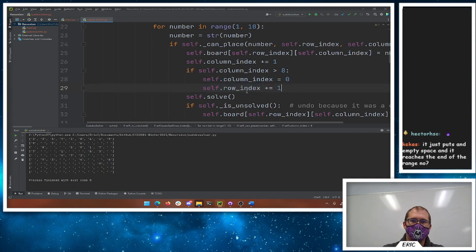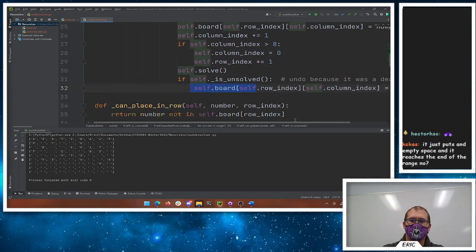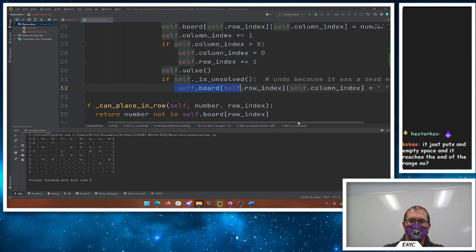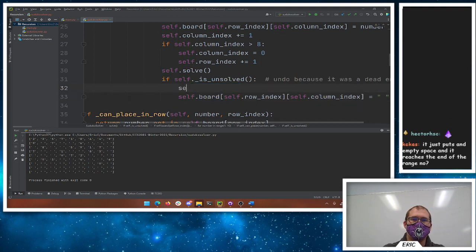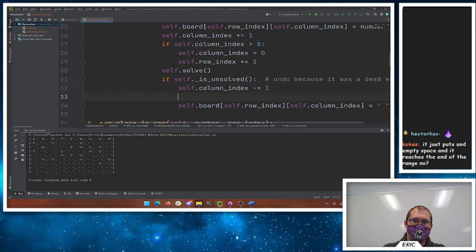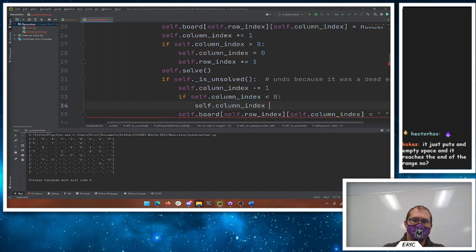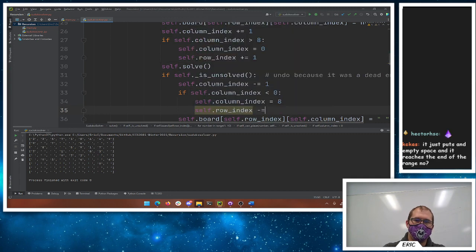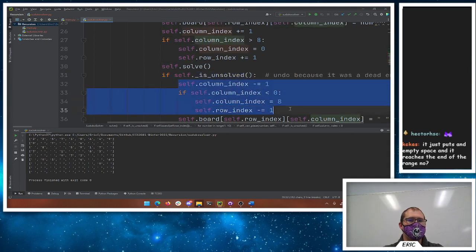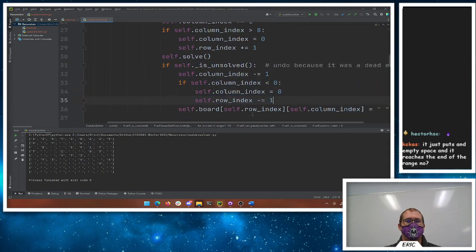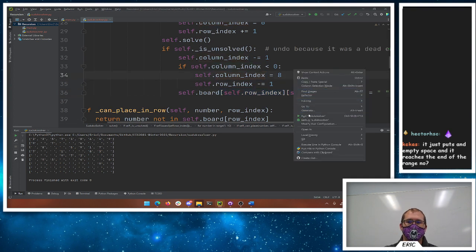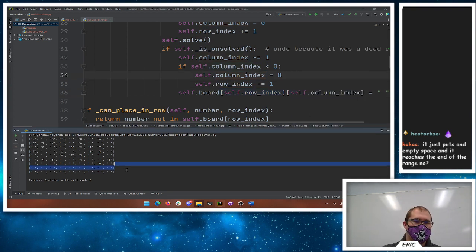Why didn't it increase, right? Oh, so when we unsolve, if it was no good, we need to undo this step. When we get back here, we're going to take self.column index minus 1, and if self.column index is less than 0, let's reset it to self.column index equals 8, and then self.row index minus 1. So try and solve. If it's unsolved, we need to change these values when we come back. So this will properly undo that step. Let's see. Oh, come on.